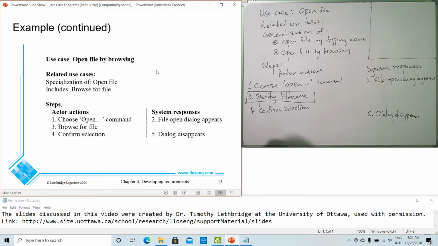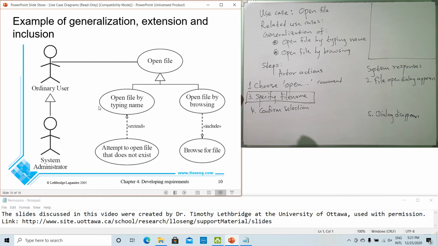Now the other one is open file by browsing. Open file by browsing has related use cases. It is a specialization of open file, and it includes browse for file. If you look at this, it is a specialization of the open file use case, as well as it includes the browse for file use case.